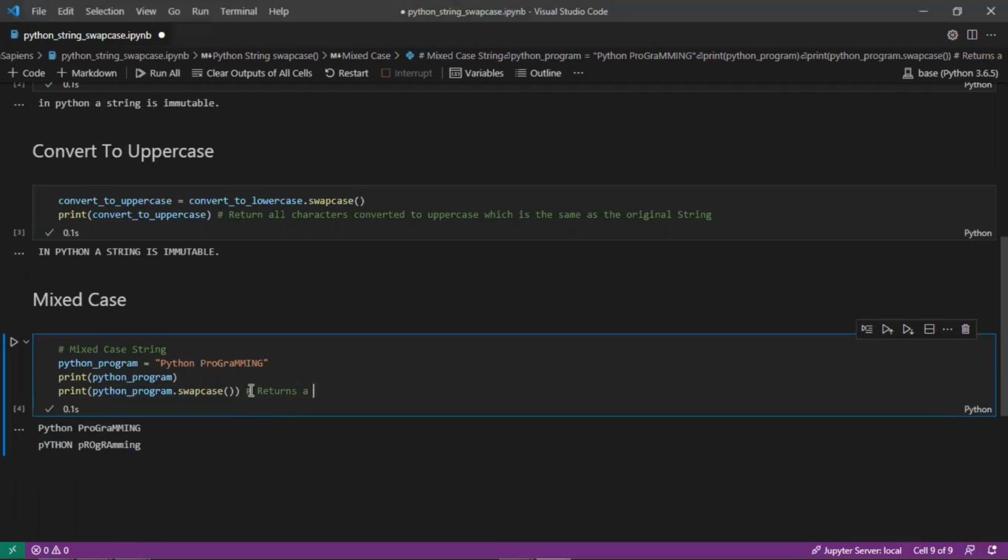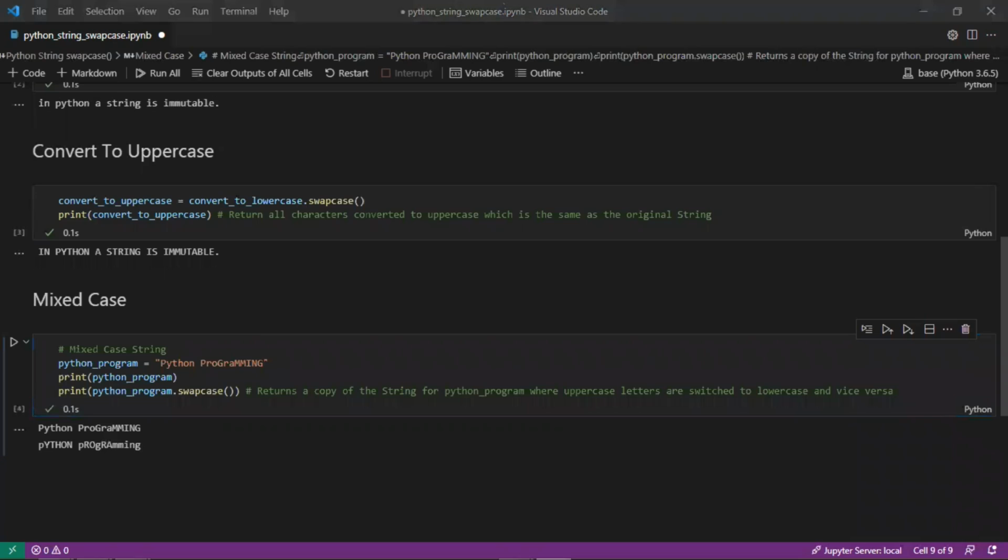So this returns a copy of the string for python_program where uppercase letters are switched to lowercase and vice versa. So this is how to use the swapcase method in Python to switch the casing for a specified string from uppercase to lowercase and for characters which are in lowercase to uppercase.